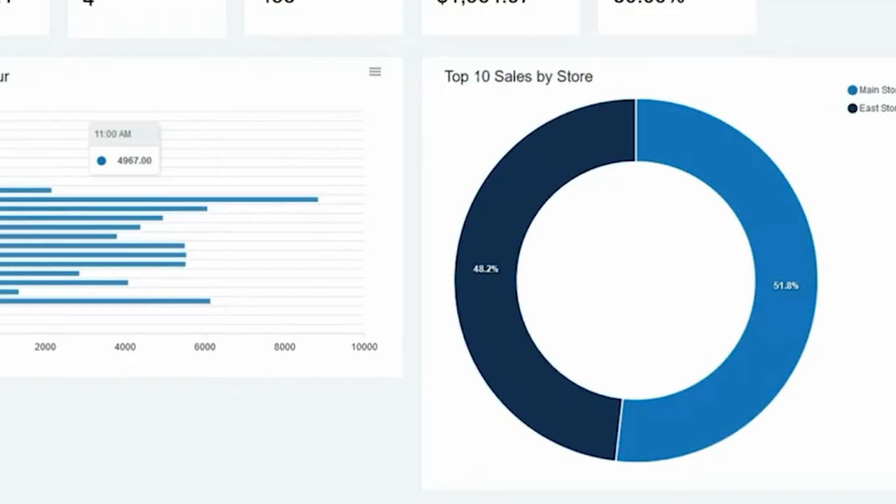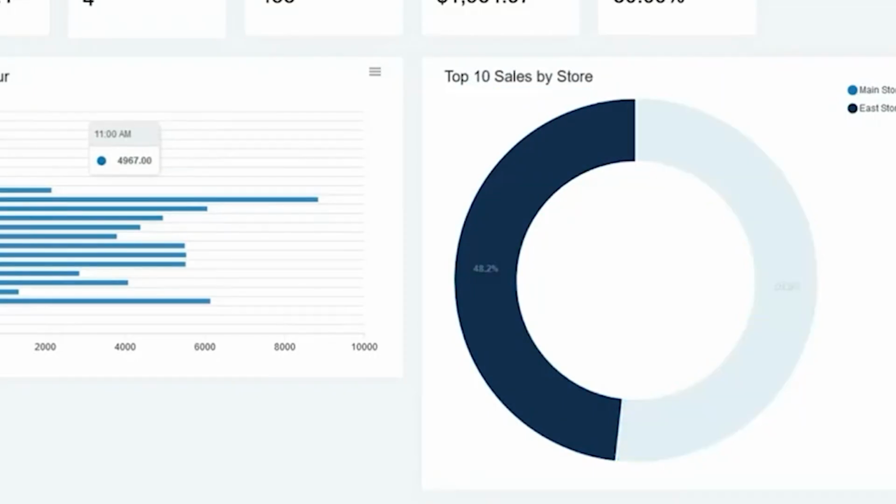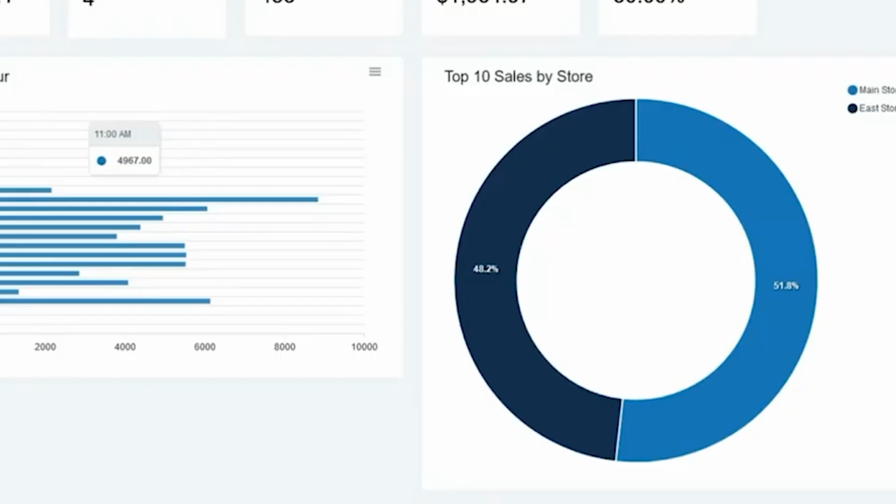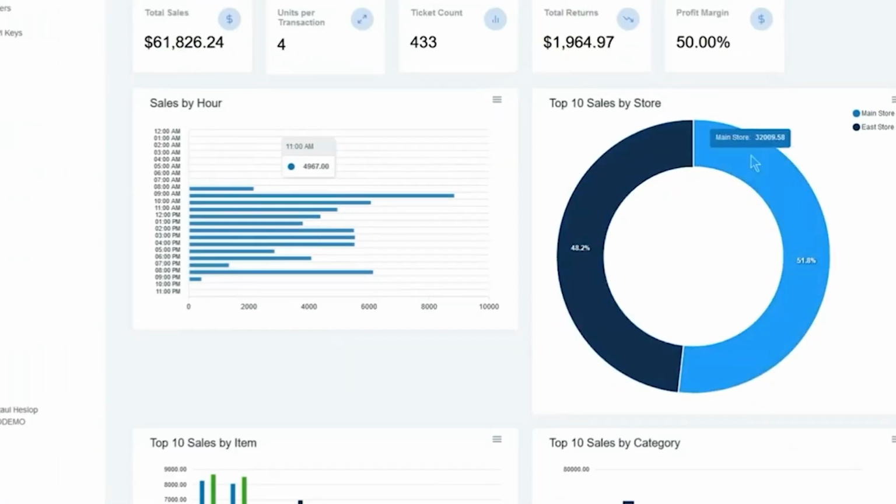This is our classic demo golf environment. If you have 10 stores, 15 stores, 30 stores, they would all show up here and they would be automatically color coded. And it gives you a breakdown of store by store sales comparisons.